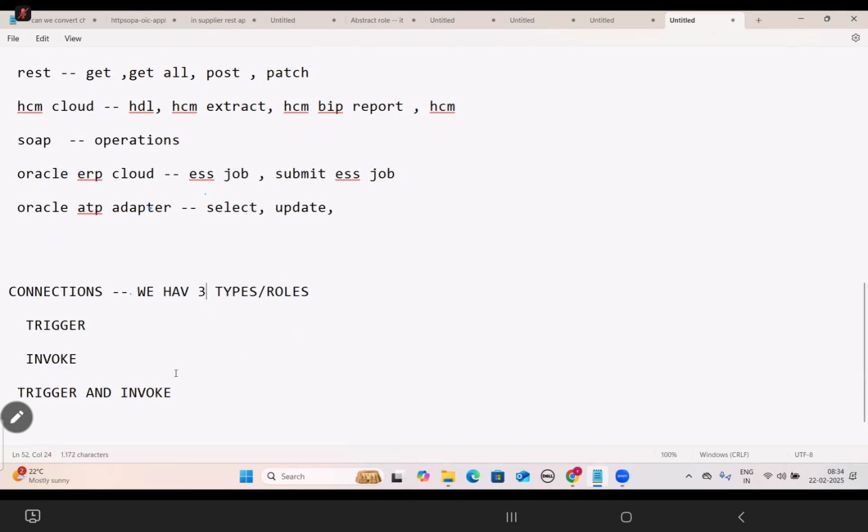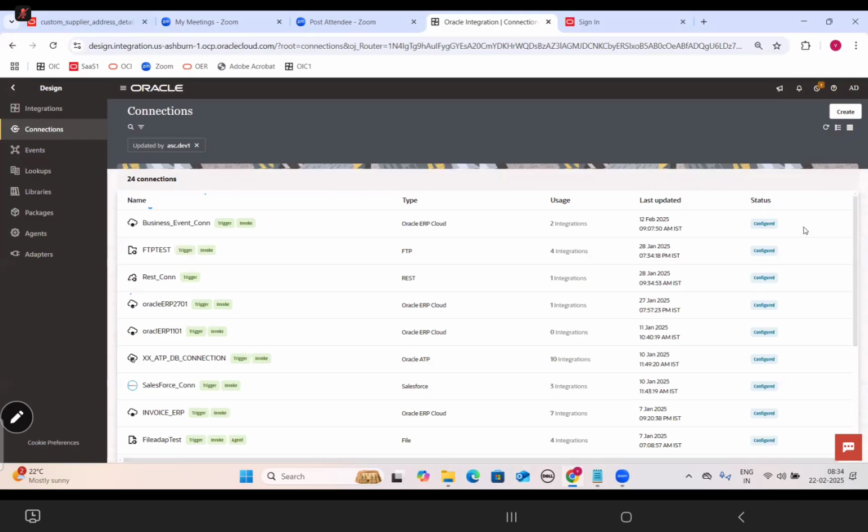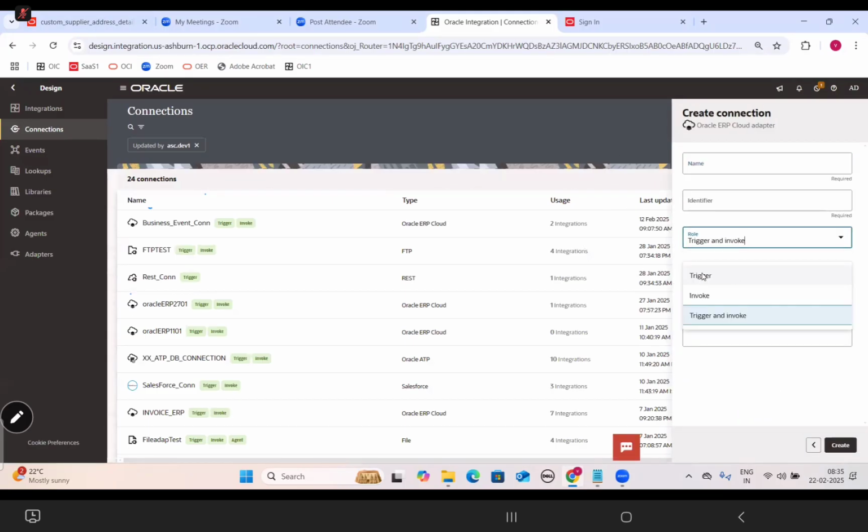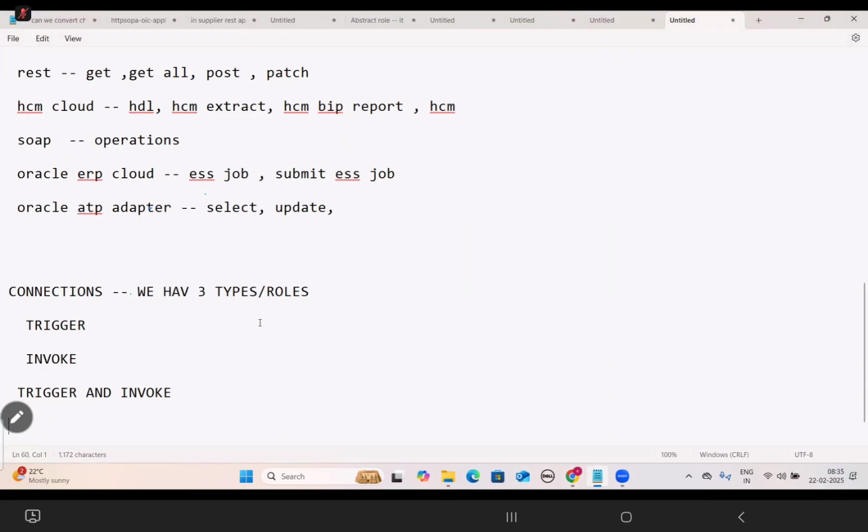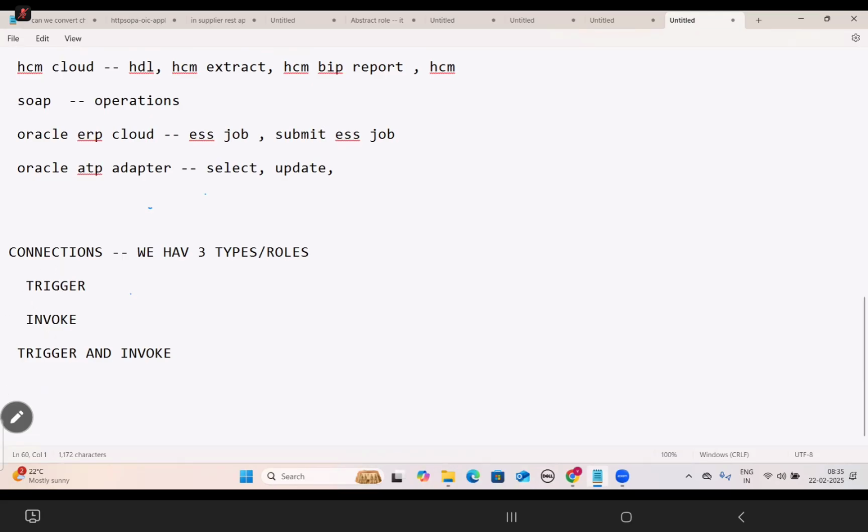Not three types of connections, but three types of roles in the connections: trigger, invoke, trigger and invoke. If you look at the connection, here we have trigger, invoke, trigger and invoke. So listen carefully, pay attention guys. This is the most common interview question if you attend OIC interviews.